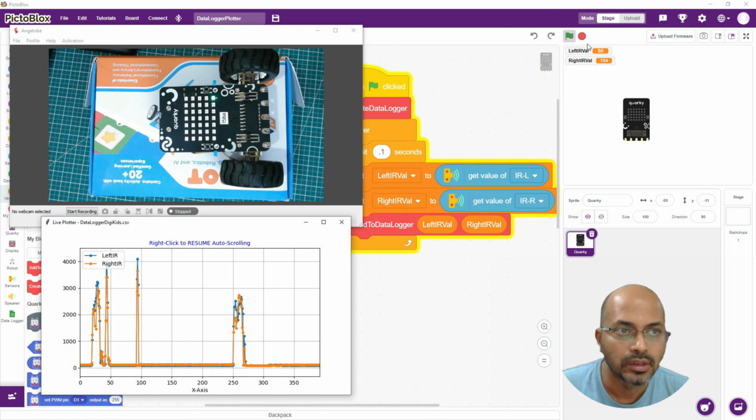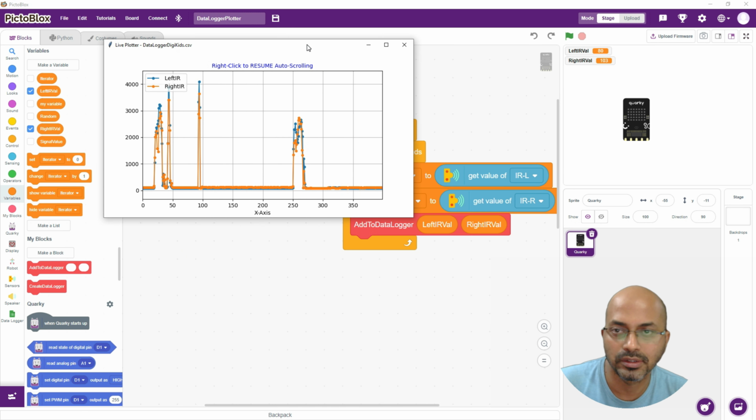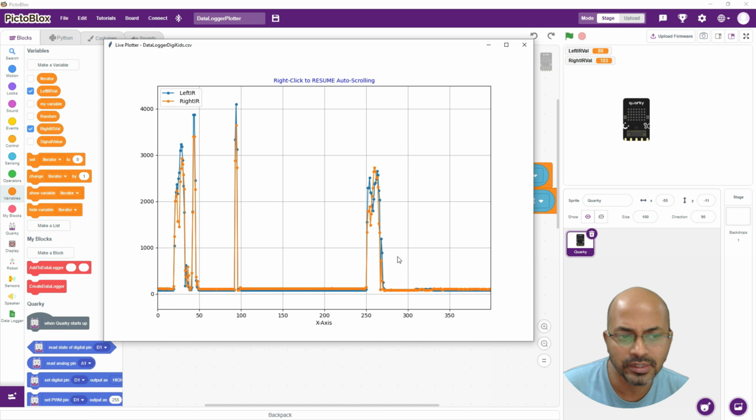Now let me stop it and let's pause for a moment and understand what is the potential of this graph. So let me try to resize this and see it's resizing. But this much resizing is not enough, right? So you see all these data points that's being plotted. How can I zoom to this or pan to this? Let's see. It's written right click to resume the auto scrolling. So I will right click and see the live mode auto scrolling started.